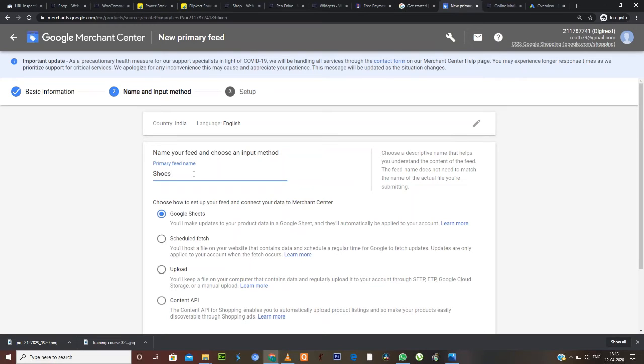So similar to this, I can create multiple feeds. So it will be easy for us to identify, okay, this feed is having only shoes, this feed is having only mobiles, this feed is having baby products. So like this, we can identify. So we are going to list shoes. So I have created a feed name which is shoes.